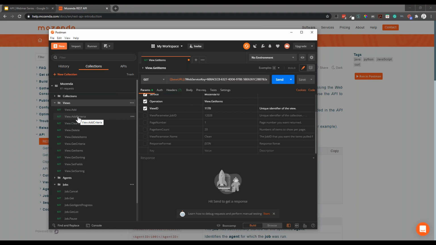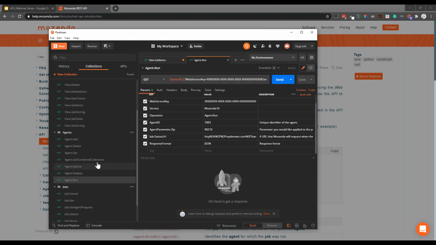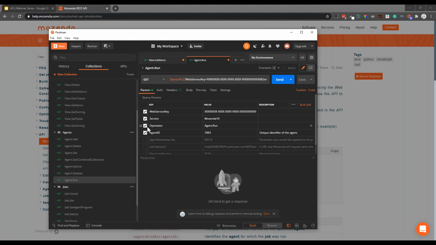This has a collection with all of the calls, which makes it so much easier. So if I want to do agent run job, I could just select agent run. And all I would need to do is select which fields I'm going to be using. I can change my agent number if I need to, but we'll just stick with 1003. And then we'll replace that with our web service. This makes it so much easier.